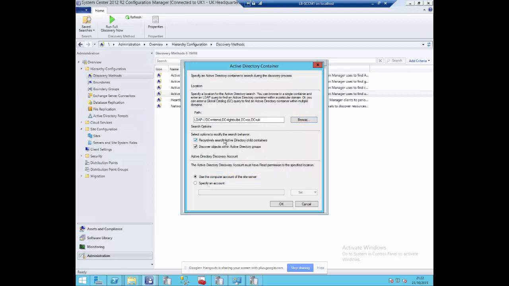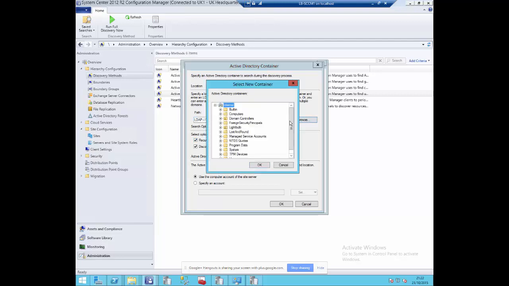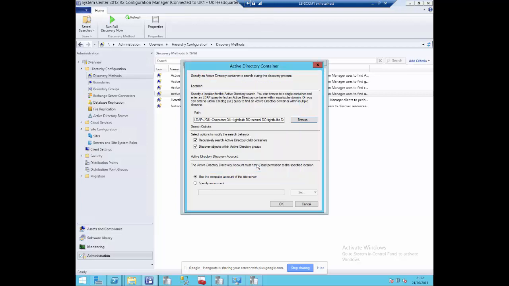We can say recursively search Active Directory child containers, which simply means don't only search this OU, search all the sub OUs under it, and discover any users that are in the sub OUs under this main OU. So we can say that.